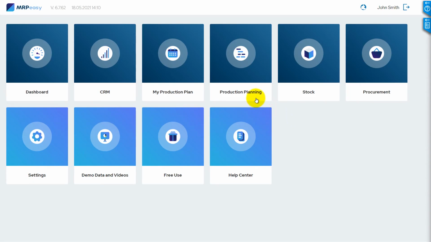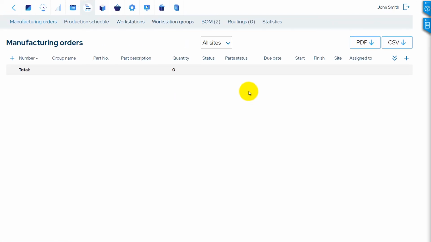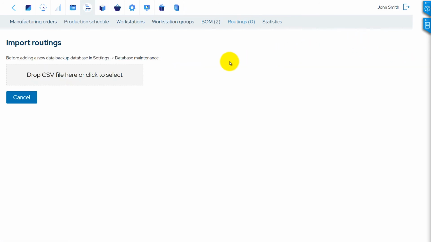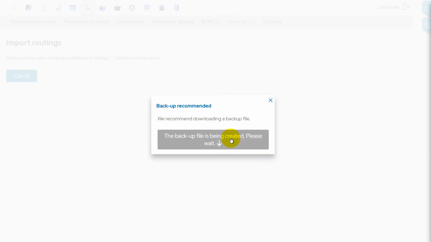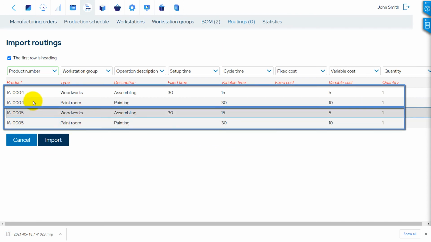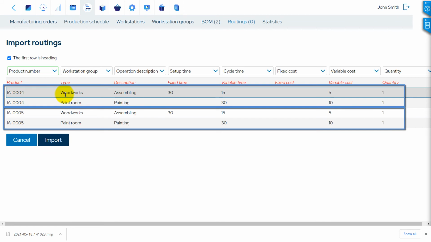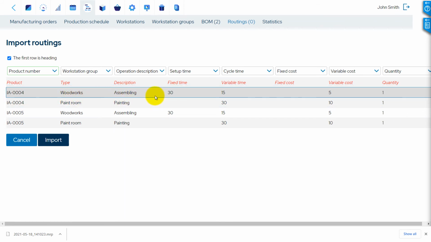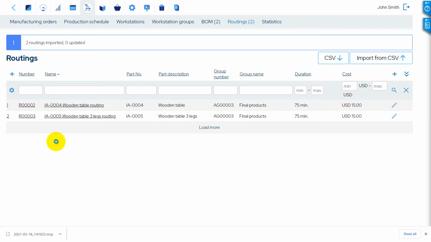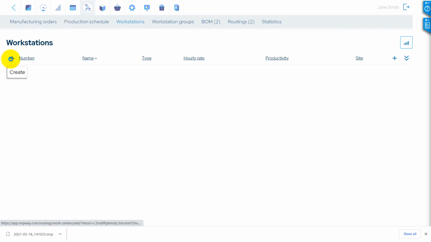You can upload your routings at Production Planning, Routings, Import from CSV. Similarly to the bills of materials import, here you can also import routings for several products at once. In our file, we have routings for two products. The product and workstation group are the required fields, plus there are other fields that could be imported. Note that if a workstation group does not exist, it will be automatically created with 0 workstations. Then, to be able to schedule manufacturing orders, you must manually add workstations to that group.